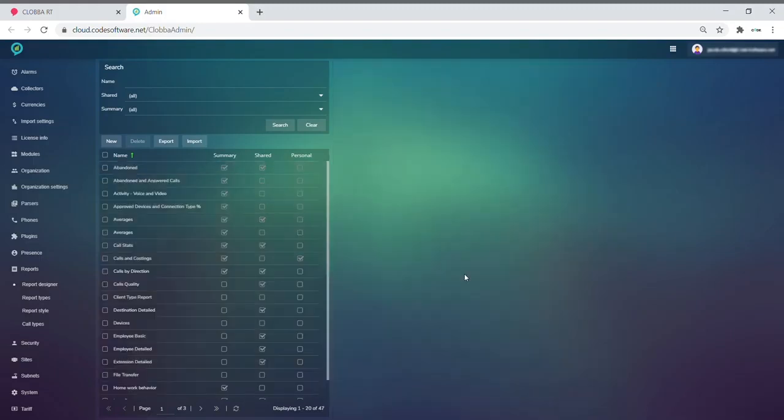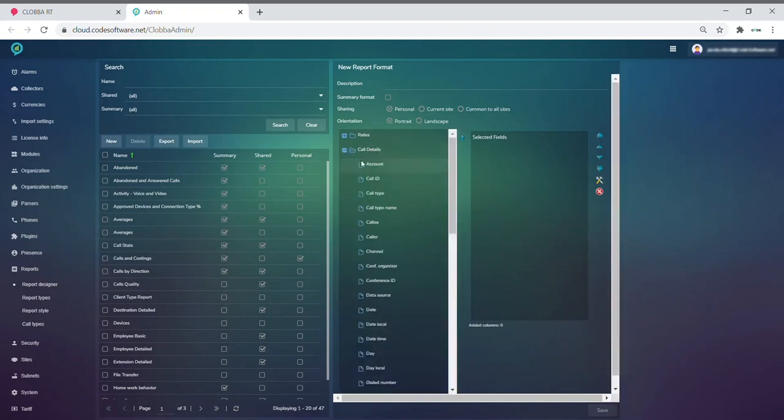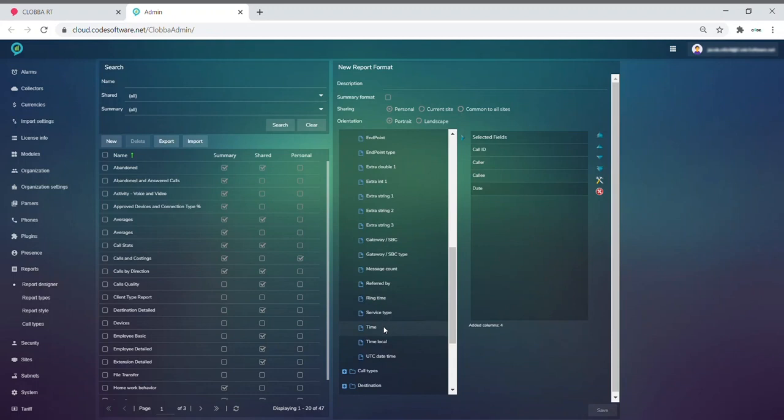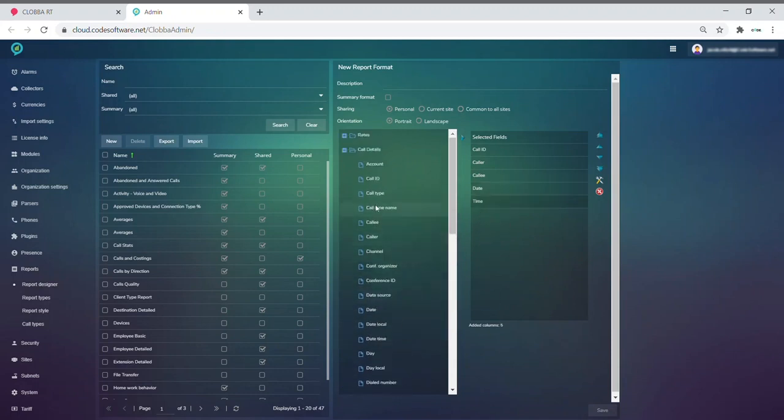A detailed report can also be built from the report designer. Simply select new. Rather than selecting the summary format option, you would just go through to say the call details. Then what you would do is bring through things such as call ID, caller, callee, date, time, and if you wanted to, you could select the call type name in there as well.